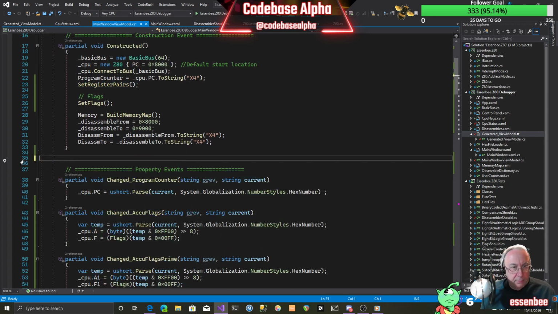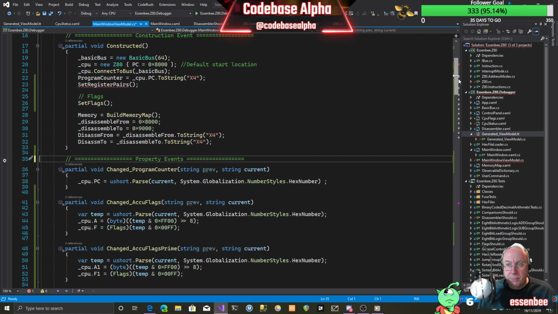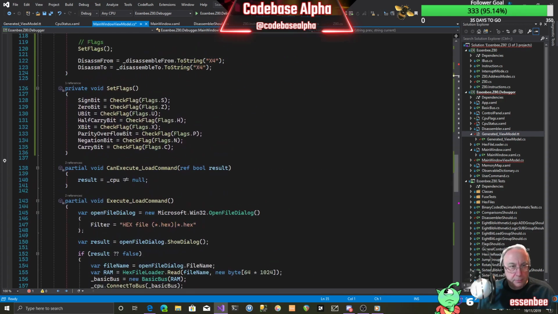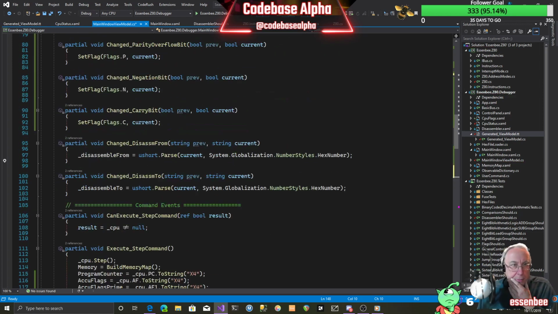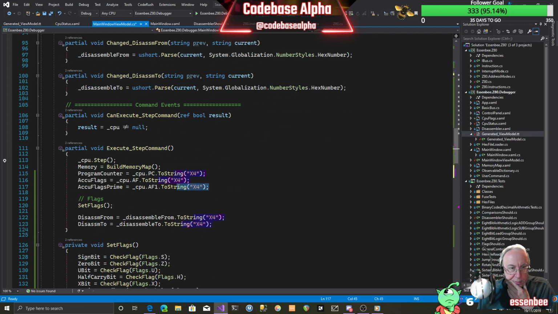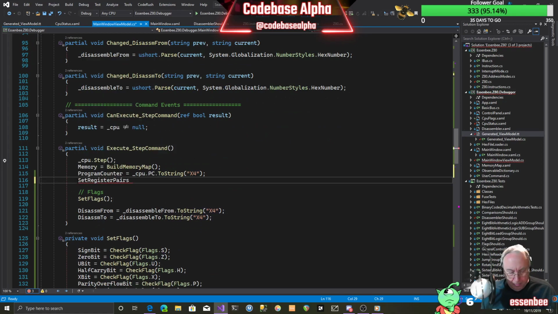Let's move that to the bottom of the file. And then in our step, simply call set register pairs. Like that. Okay, so time to test that again.